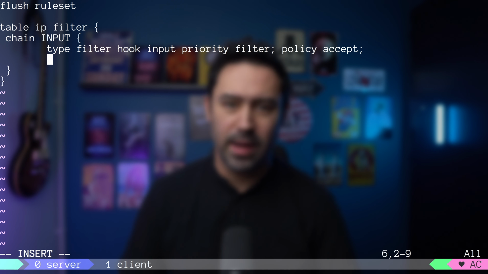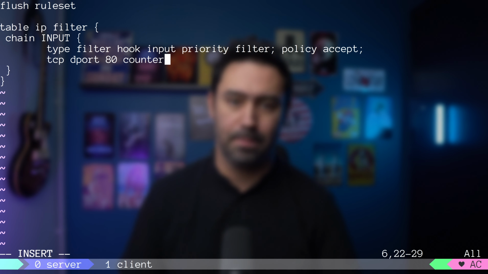Let's do a very basic thing. Count the number of packets arriving at TCP port 80. First thing to do is match packets arriving at TCP destination port 80 and then count them.